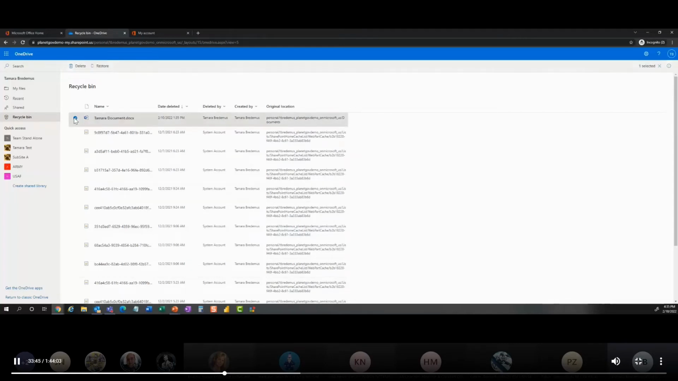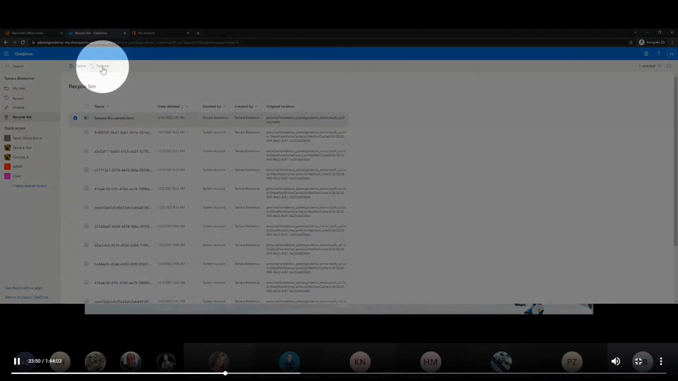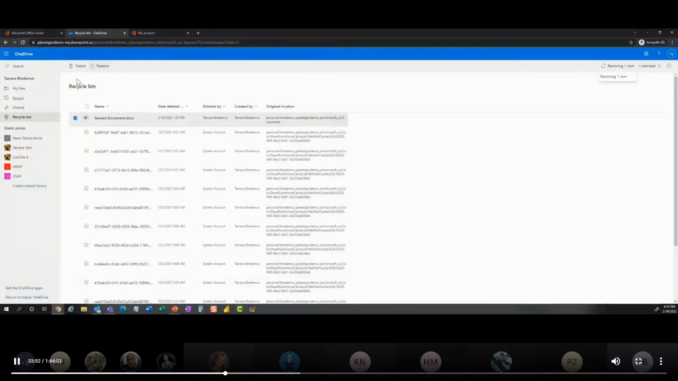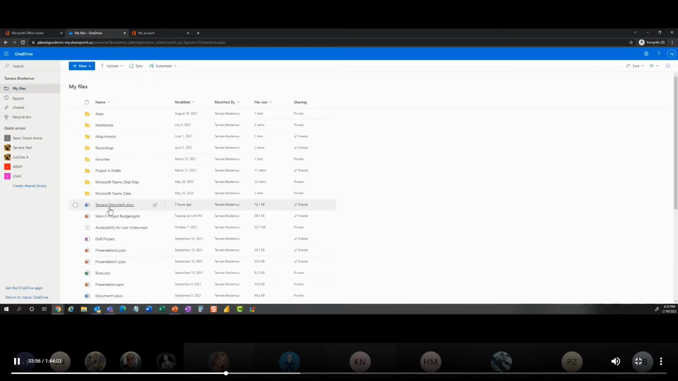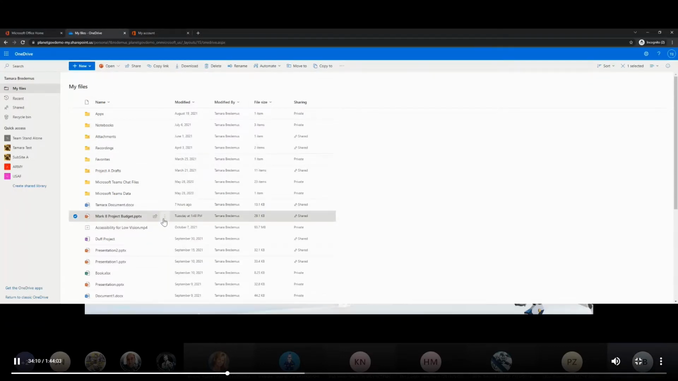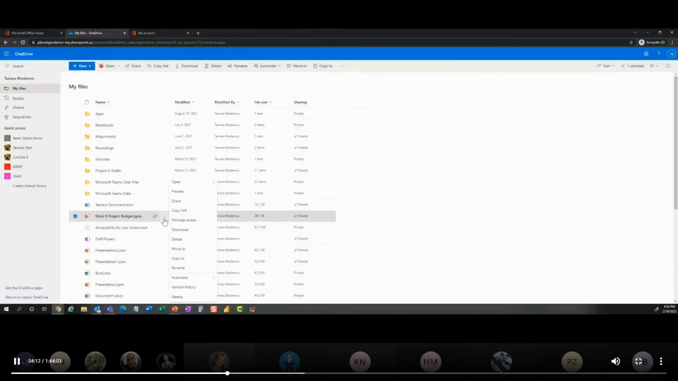So let's go ahead and choose this document. Notice restore becomes available up here at the top, and we can go ahead and click restore. That document then appears right back where it was. Now, if I select a document and go to the ellipsis or the more options icon, we can choose to open it in the browser.